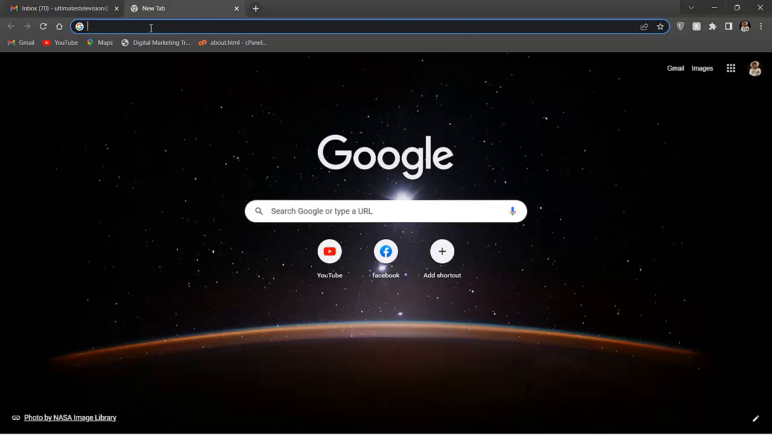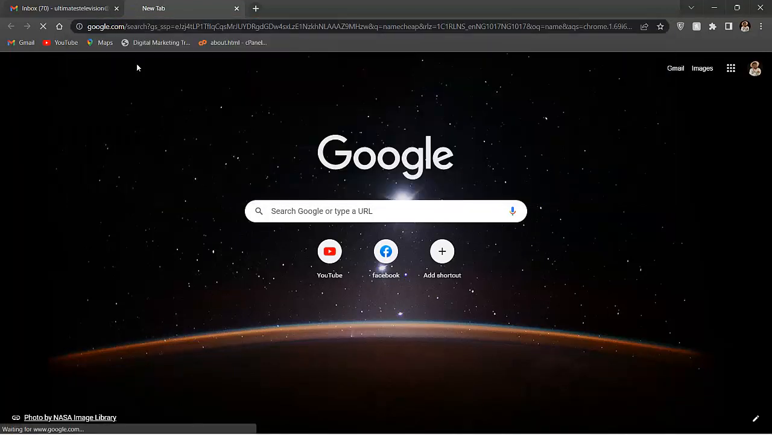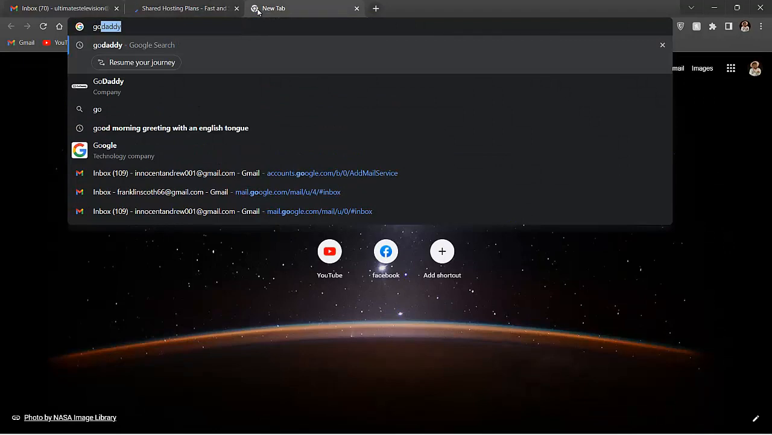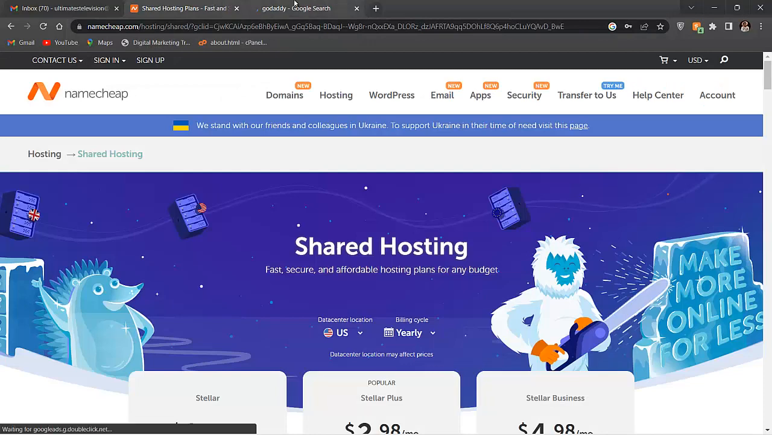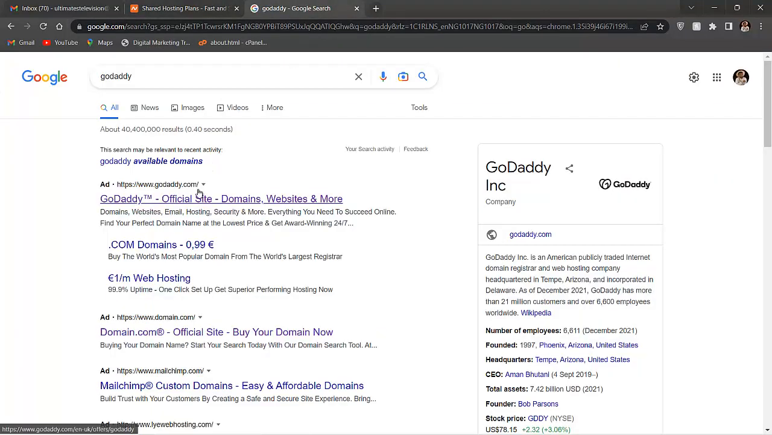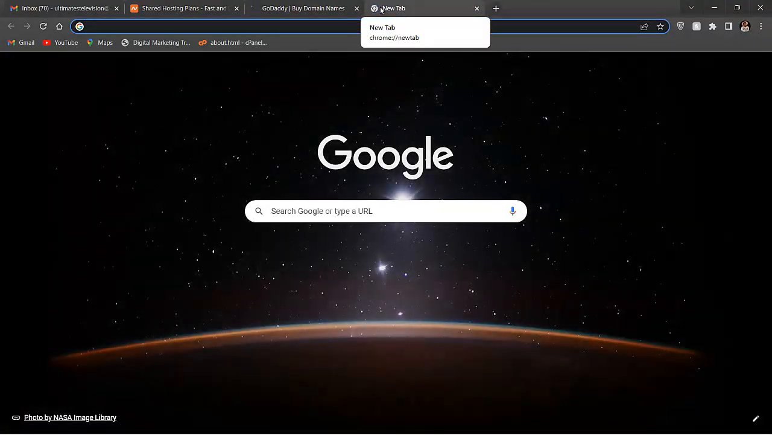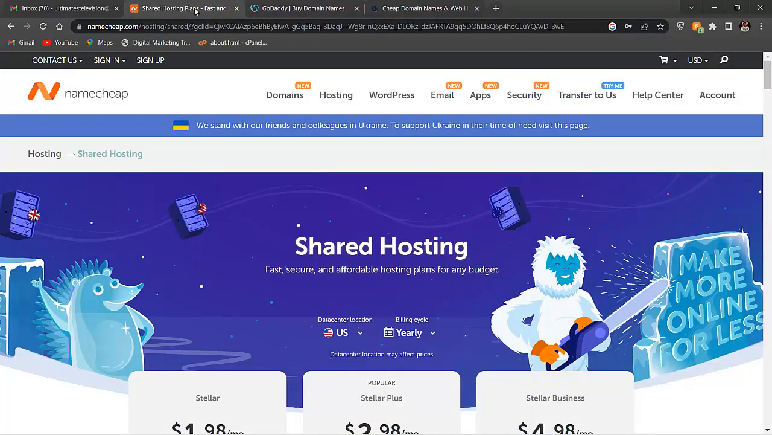So there are so many places you can get your domain name and your hosting. Places like Namecheap. Yes, you can get your domain name from Namecheap. This is Namecheap. You can also get your domain name from GoDaddy or domain.com, and also your hosting. You can also get your domain name from Namesilo, and lots more. Any of them, yeah, they are good.